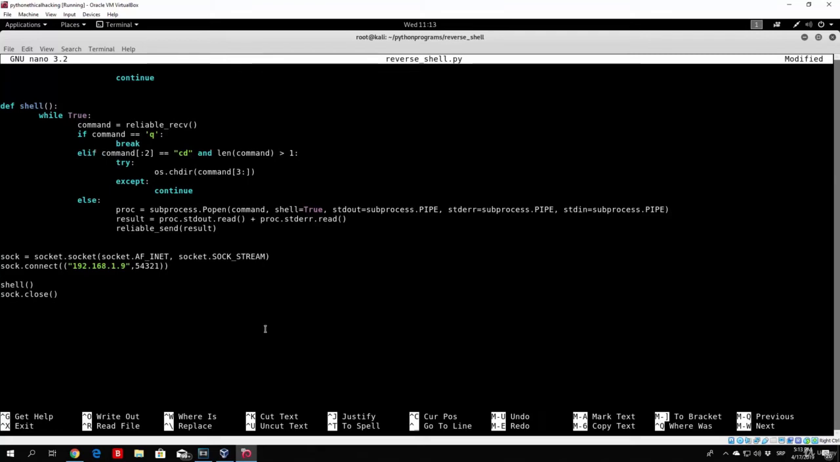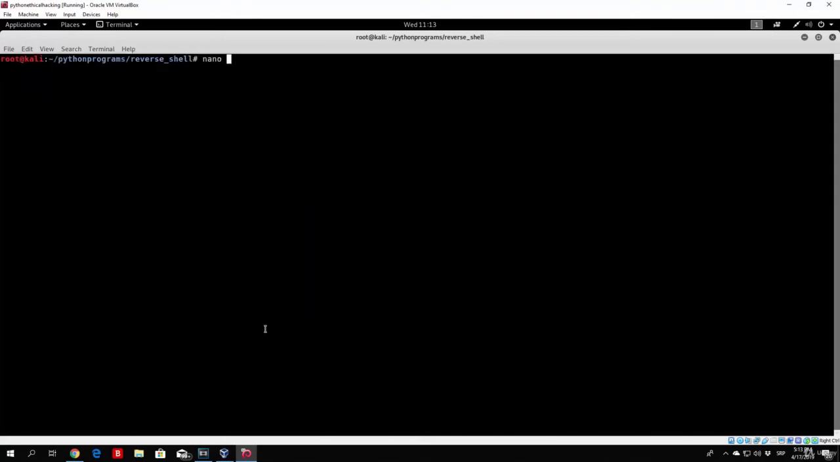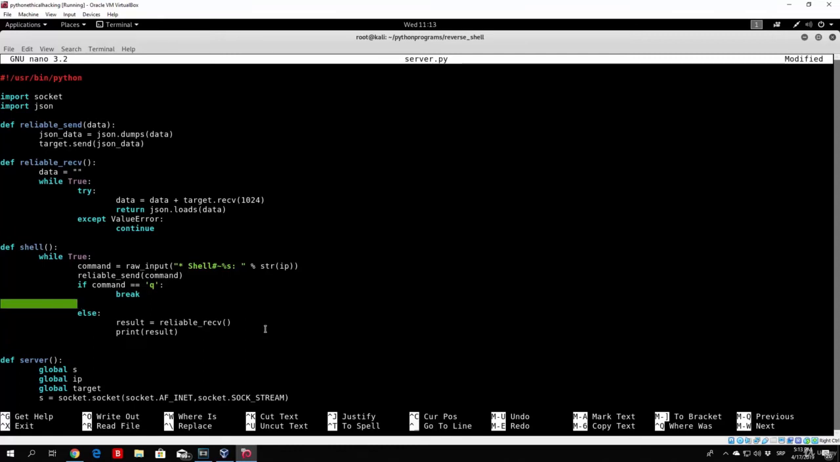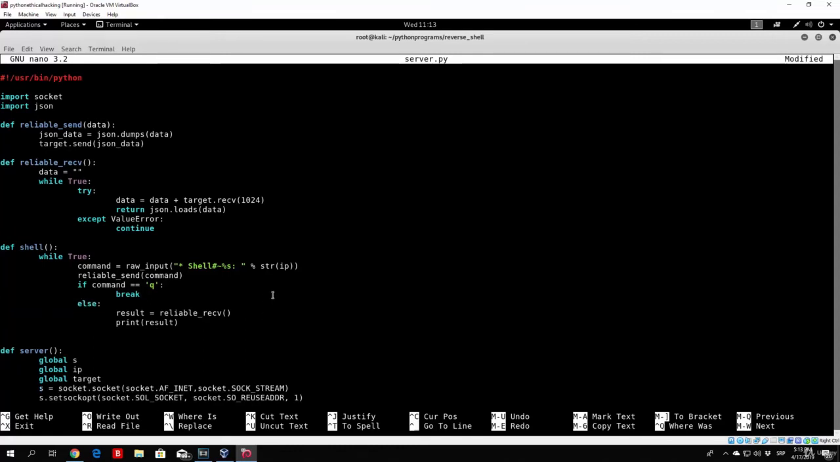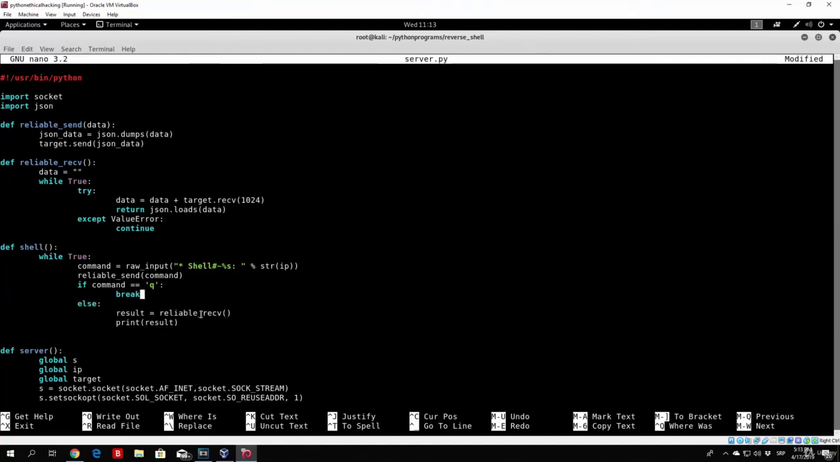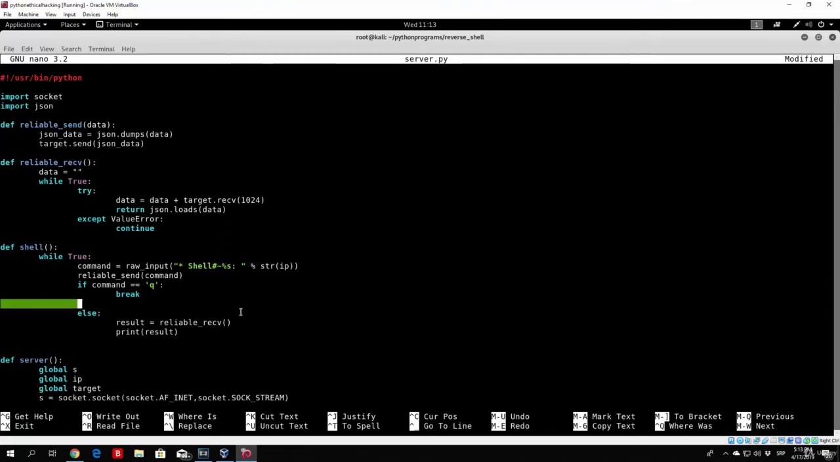Okay, everything seems to be well specified, and all we need to do right now is save this and nano our server code, since there we need to code something as well. You will see that if we actually send the cd command, we will then proceed to this statement right here, which will wait for certain bytes to be received from the target. And with the cd command we really don't receive anything, since there is no output to that command, we just change the directory.